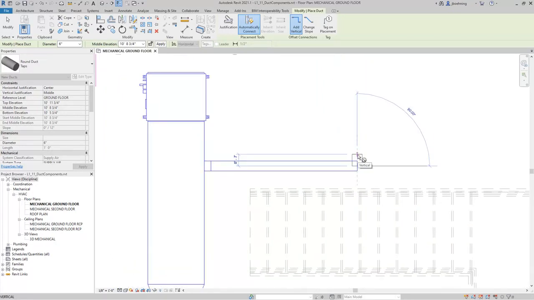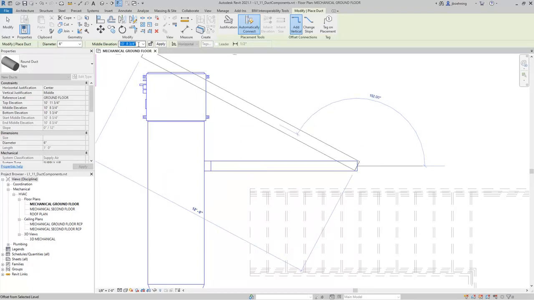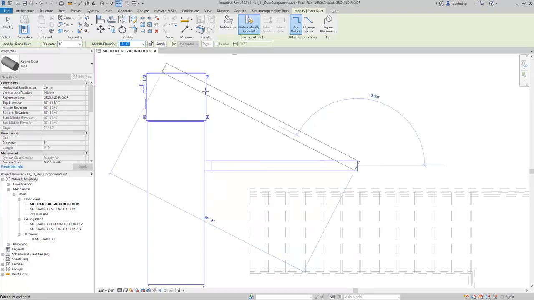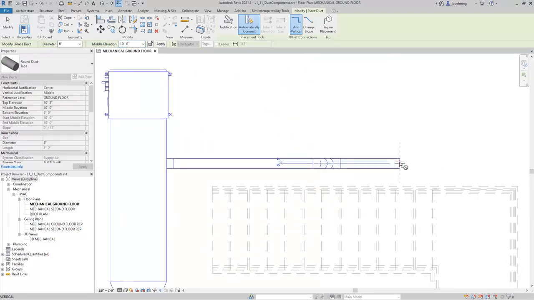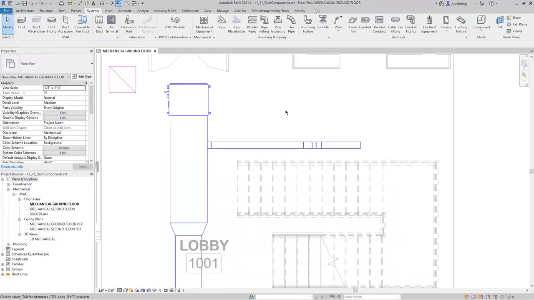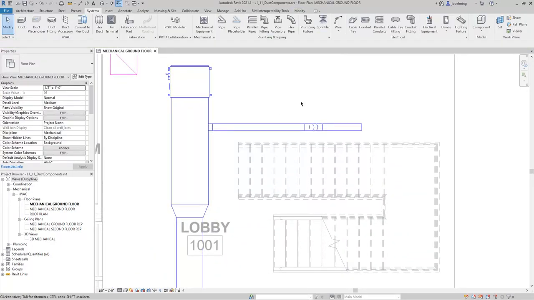If you want to continue placing segments, you can simply click. I will change the middle elevation to 10 feet and then move my cursor and click, and you can see that fittings were placed so that there is a drop in the duct. I'll click Modify to end the command. Revit will do its best to place fittings to keep duct segments connected, but sometimes it won't be able to do this, and you may get a warning. This is because there wasn't enough room to place a fitting.